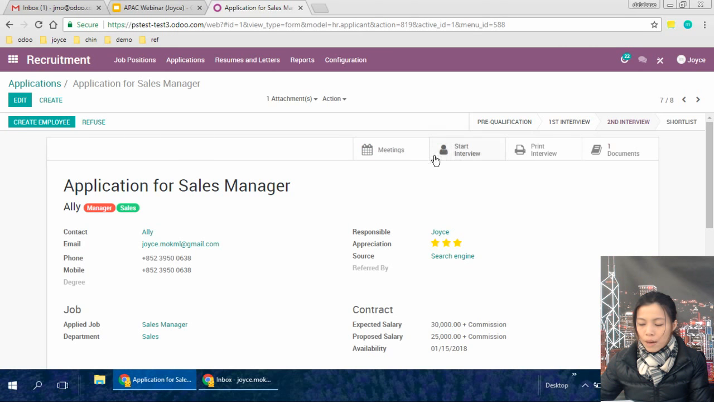There's a button here which says start interview. Once we click into this button, we will see the recruitment form that we mentioned just now that is linked to sales manager. Remember the recruitment form that is very useful for you to use in the interview to standardize the recruitment procedure for sales manager. So this contains that recruitment form.